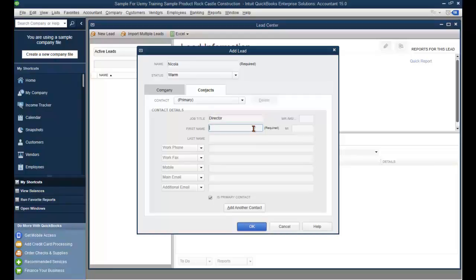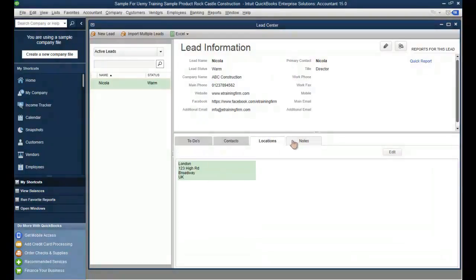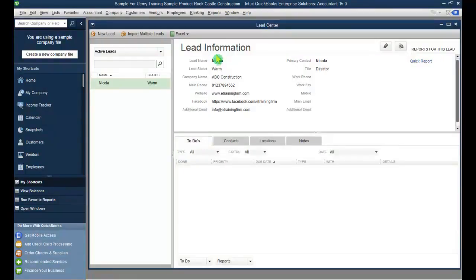First name of your lead, you can mention it here, Nicola. Middle initial, if you have it at hand, you can type in, and their last name. Work phone, mobile. Here you can see it's primary contact, or if you would like to add another one, click on add another one and then click on OK. Here you can see in the lead information window all the relevant information regarding your lead and the status of your lead as well. Next, you can click on the contact tab, location, notes, any to-do list, you can mention it here.